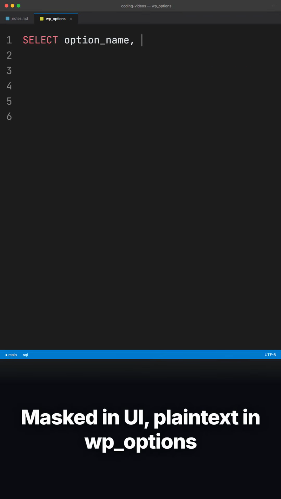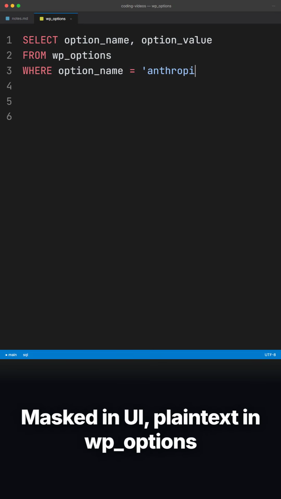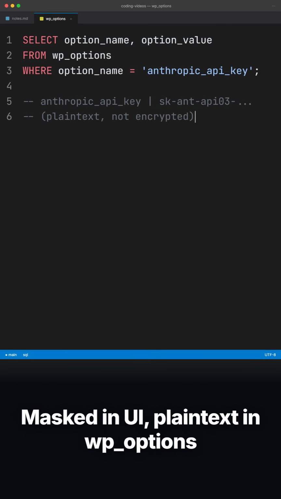Second catch. Keys stored in the database are not encrypted at rest in WordPress 7.0. The UI masks them with dots, but the raw value sits in WP options as plain text. Encryption is being explored on a follow-up Trac ticket. For now, anything in WP options is readable by anyone with database access.